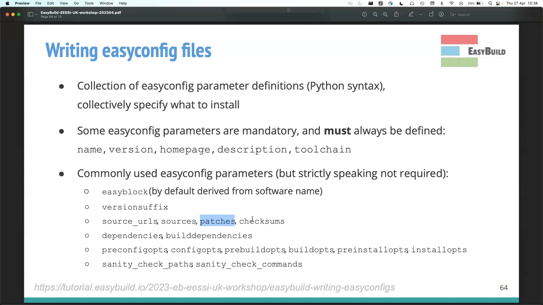Often patch files and checksums for both sources and patch files are usually there in the EasyConfig file. Very often you need dependencies or build dependencies or both. The configopts, preconfigopts, and then the build and install variants of that are very often used as well. And also sanity check paths and sanity check commands. It's very important, because that's how EasyBuild can check whether things are looking okay, at least.